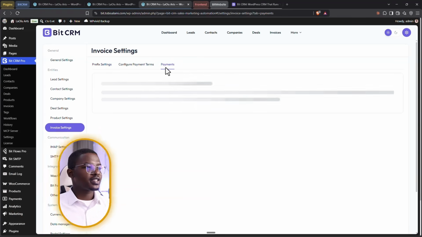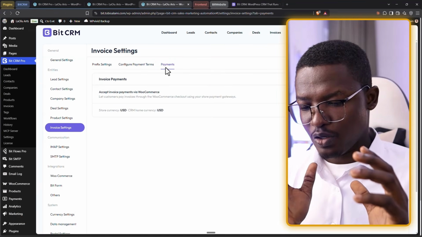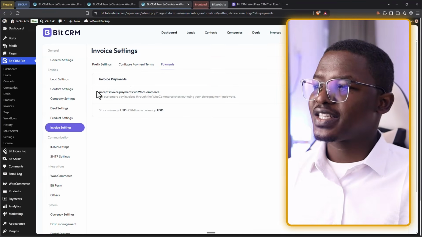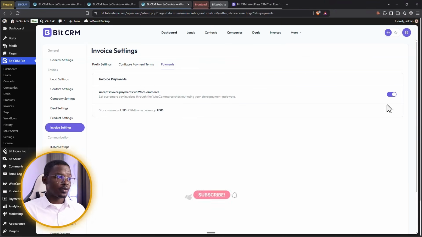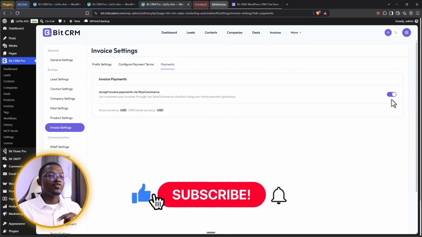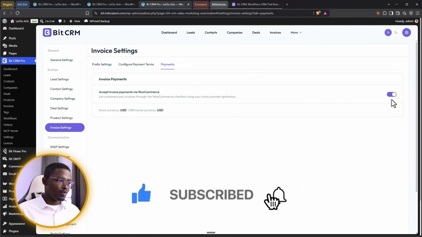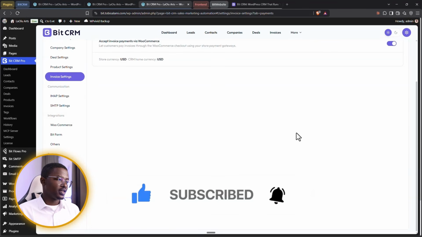Let's move ahead to payment. This is the part that makes me go, wow. You can accept invoice payments via WooCommerce, and this option will only show you here if you have WooCommerce installed and enabled. It would also give you additional options, which I'm going to show you in a bit.